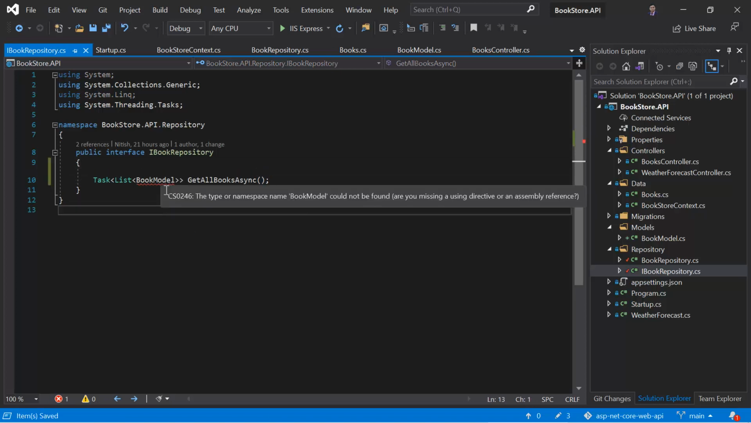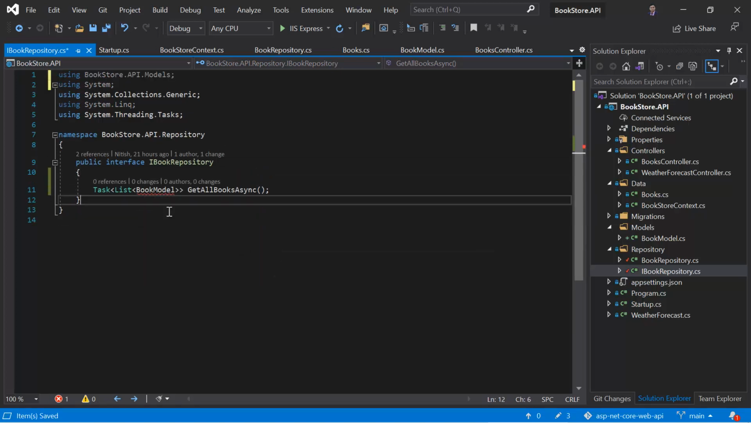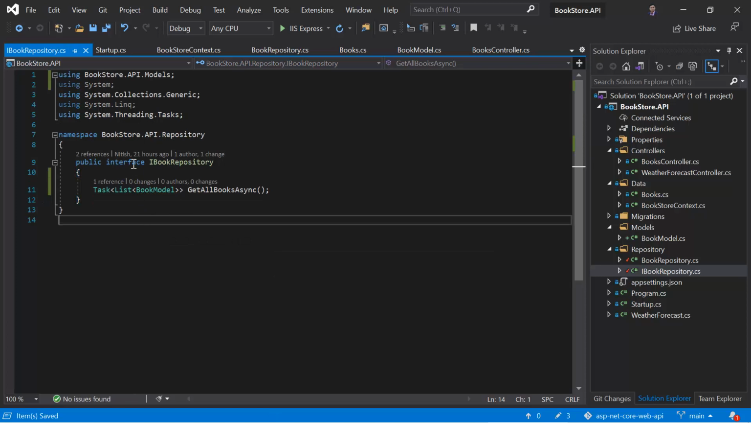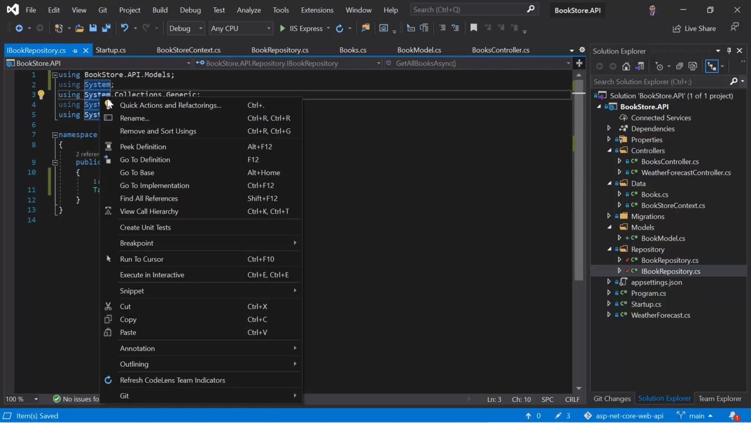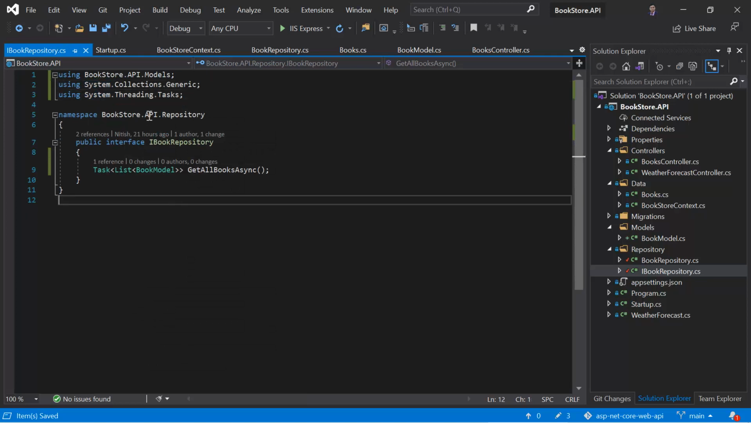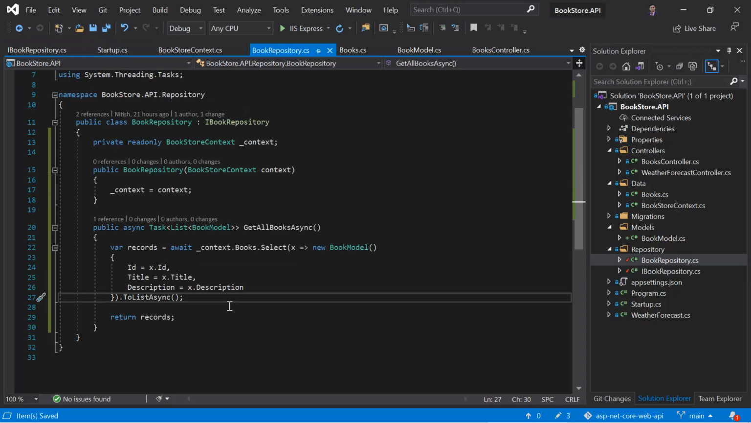Resolve the namespace. That's it. We can remove the unnecessary namespaces by right clicking over here and choosing Remove and Sort Usings. Now here you can see we only have all the required namespaces. The task in the book repository is done.